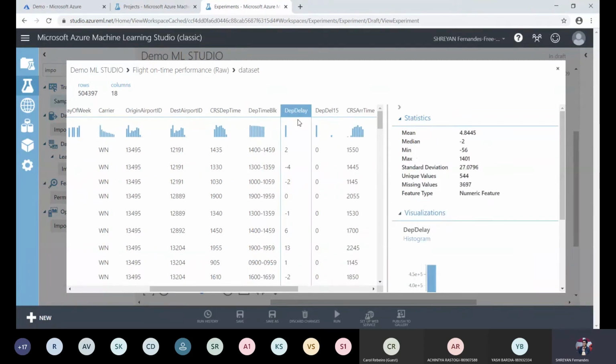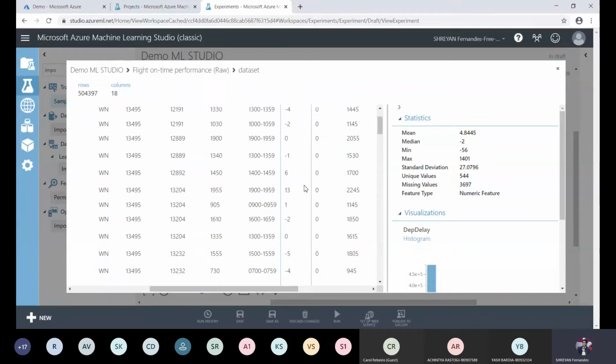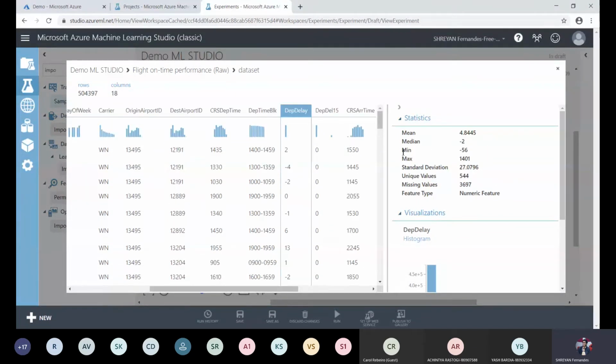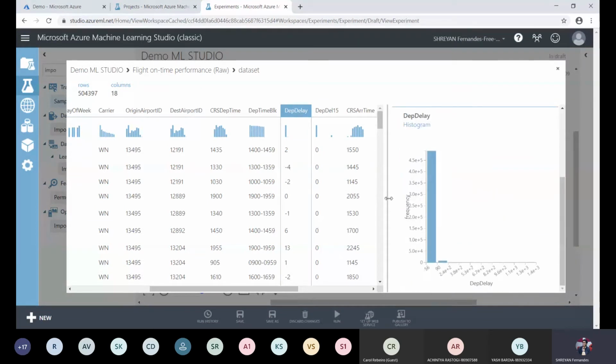So what is the departure delay? How much is your flight delayed by? Here it is just a 2 minutes delay. I mean, it's 4 minutes early here, minus 2. What is the median here? 2. The minimum is minus 56, which means a flight left 1 hour early. And the maximum is 1,4xx, which is almost a day delayed. There are 3,697 missing values, so we have to take care of missing values as well, and it's a numeric feature.